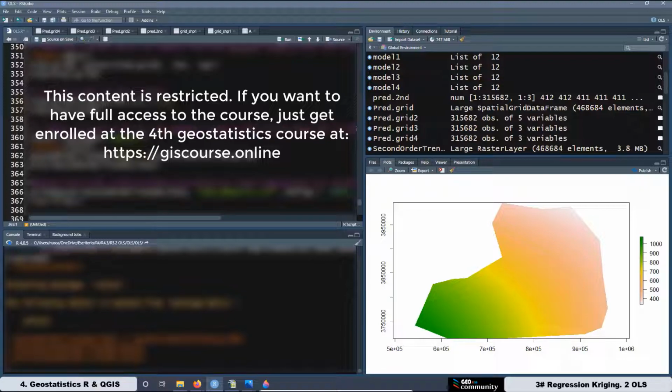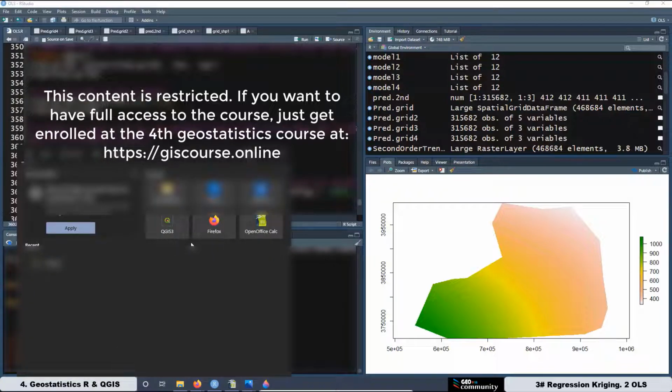Now that we have the raster already created, we are going to do the exportation. Export the second order trend surface according to the linear regression ordinary least squares. And we are going to use this function over here. But first, let me put a pound over here because I don't want to run this line again. I'm going to save, and also I am going to open QGIS.